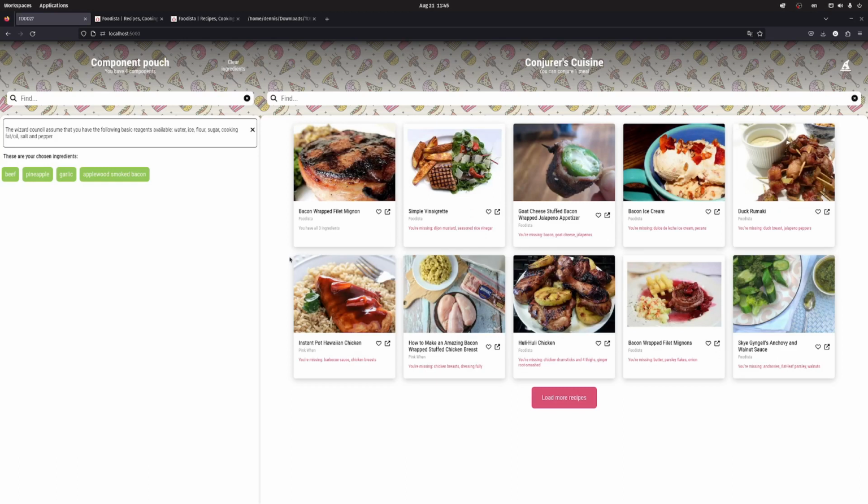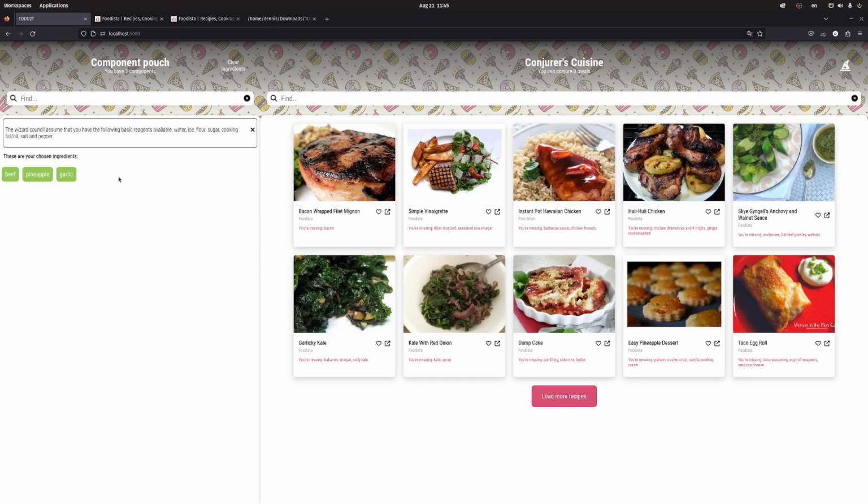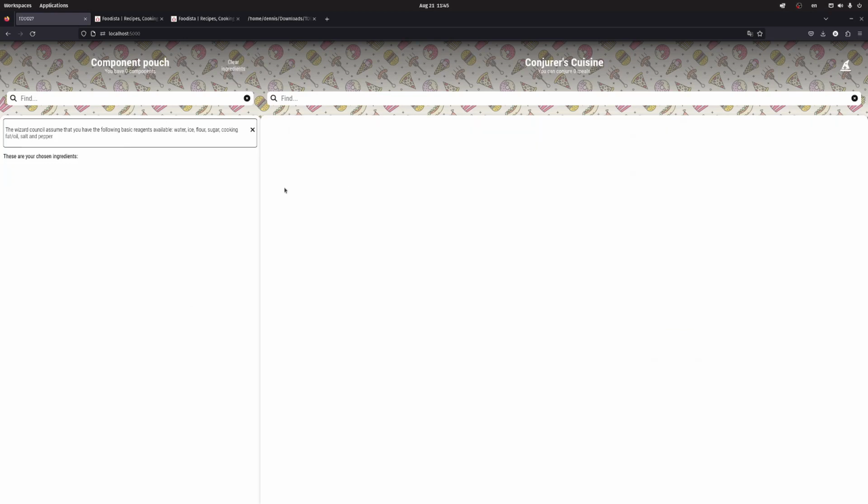And if we've added an ingredient by mistake, we can remove it by clicking this ingredient button, and then it gets removed. Or we can clear all our ingredients at the same time by clicking the clear ingredients text up here. And then everything is removed.